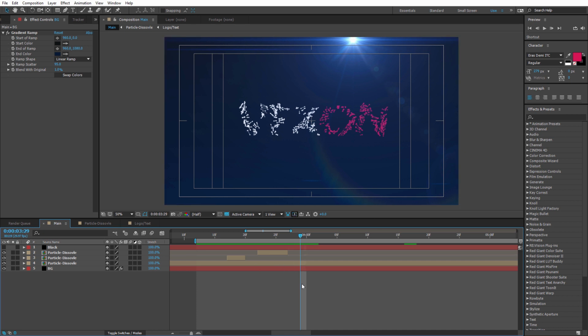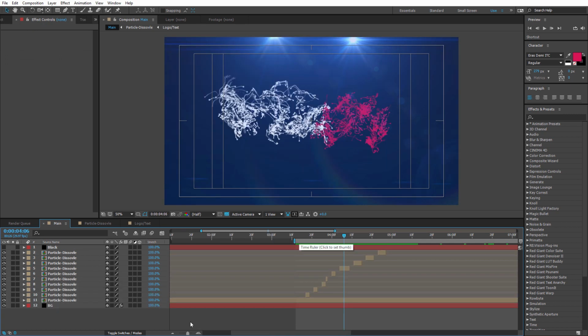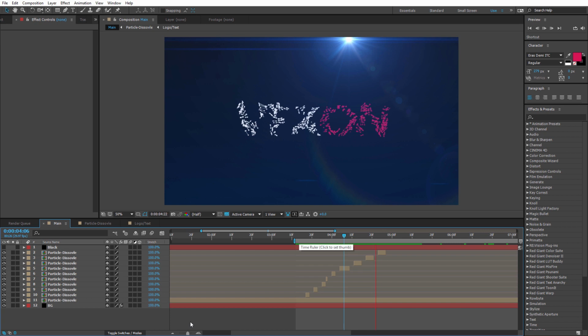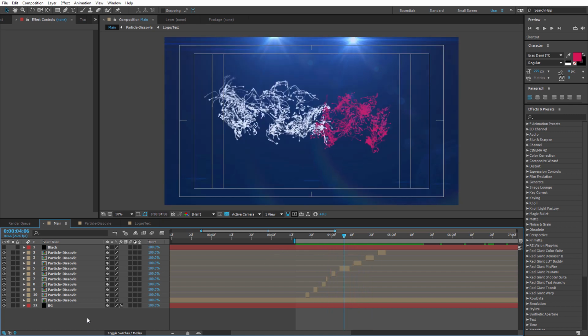So just copy these layers, duplicate, copy, move, adjust until you find how you like it to look. I'll be back when I'm done with that. Okay, so I've created something like this. It might not look very good for now, but we'll fix that.